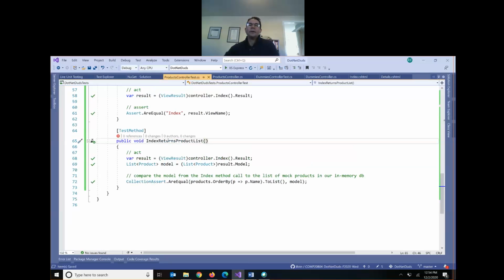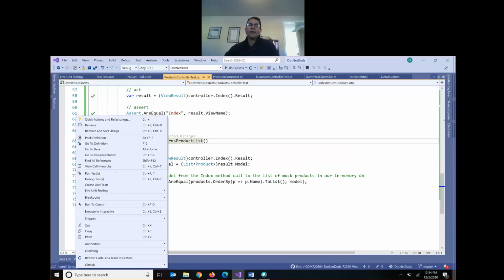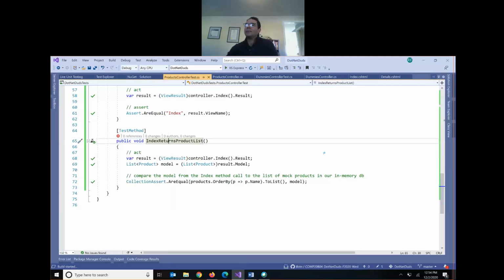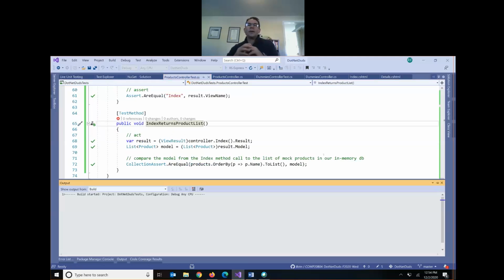So now I'll save it and run my test again. It should pass now. So now not only is the method returning the data we expected, but it should be in the right order. It's not ordered by ID, it's ordered by product name. So now my test passes.